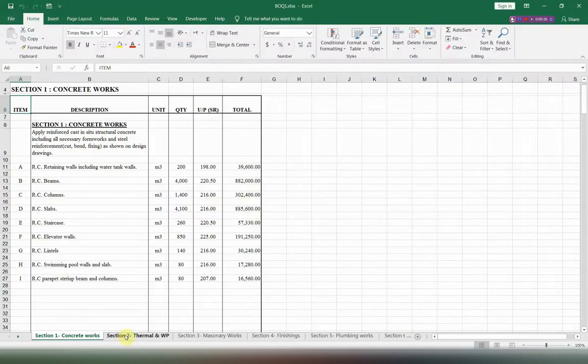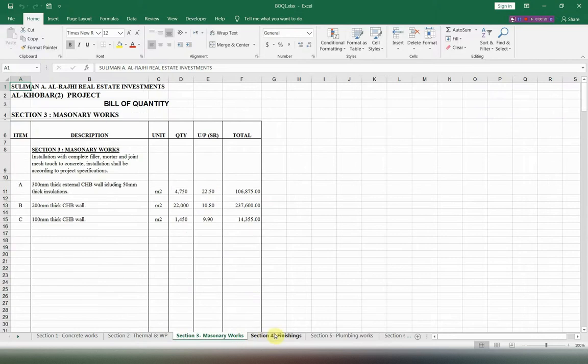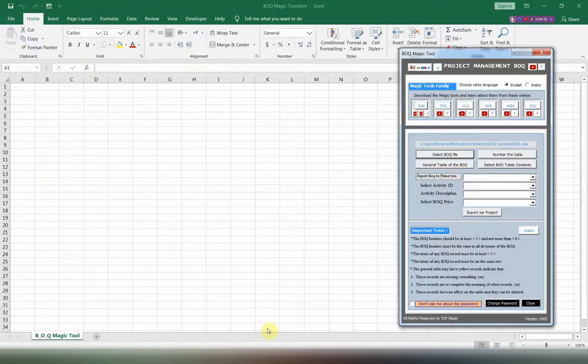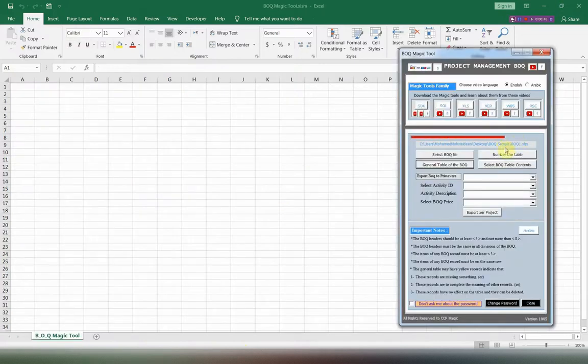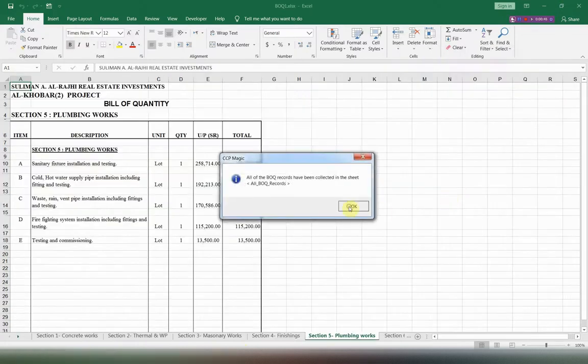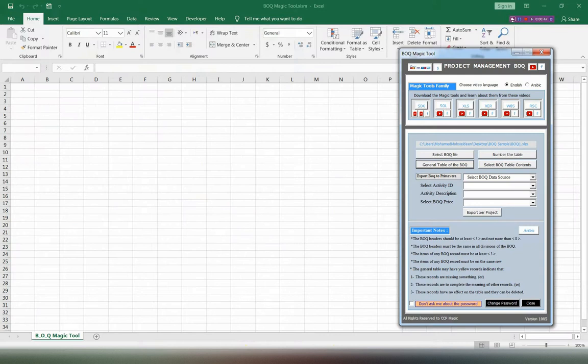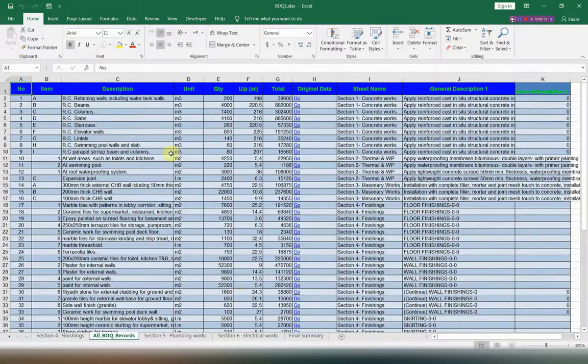This is our BOQ. It has some divisions, and we will start with the BOQ to collect all of these divisions in one general table. These are the headers of this BOQ, and now the BOQ Magic Tool will collect all tables in one general table. Let us see this table.